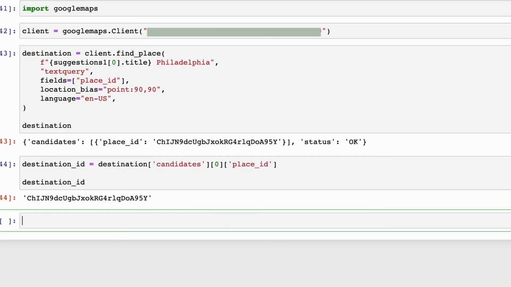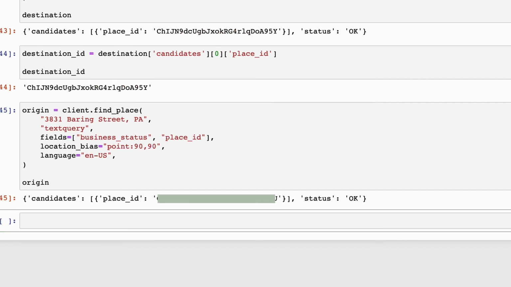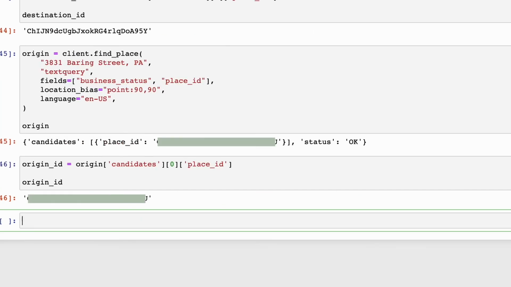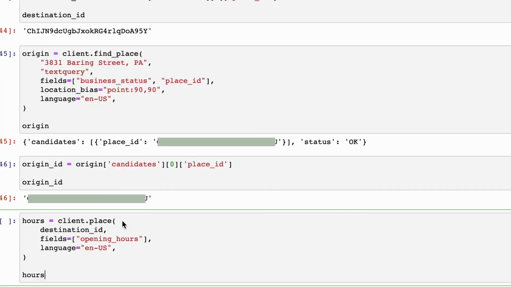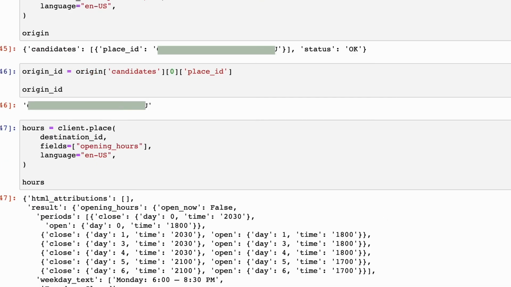Great! Now let's do the same process again one more time, but this time it is for the origin, or the place that we want to start from. For me, I would use my home address, but feel free to use your parents' home address or your company's address. Perfecto!